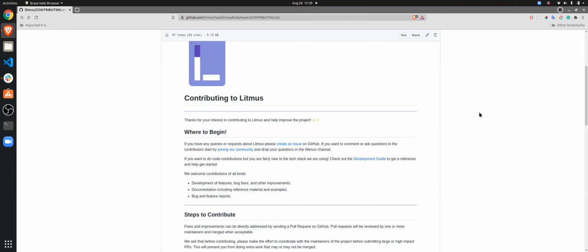We have a section of folder called resources as well, where we share beginner friendly resources about chaos engineering, about cloud native, so about Litmus as well. So if you have any resources you want to contribute, feel free to do so. Also, you can do contributions in terms of documentation as well, reference materials, examples, and all those kinds.